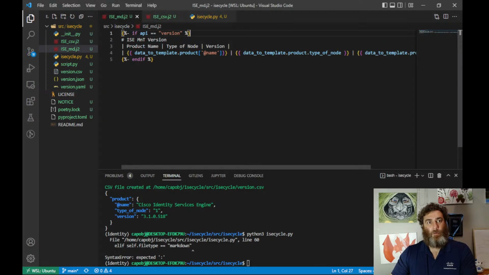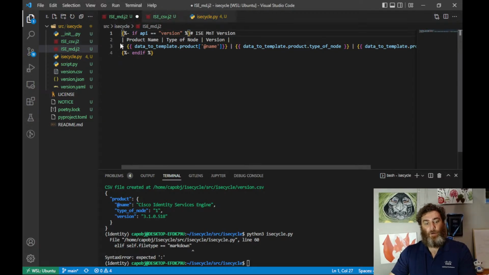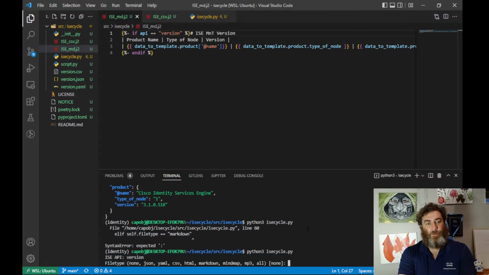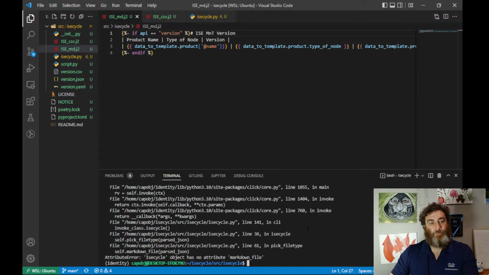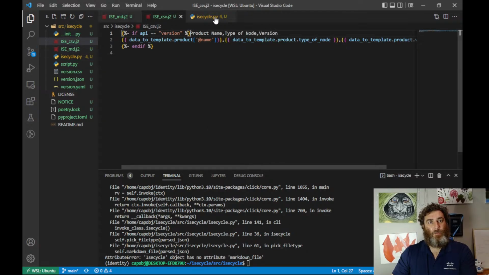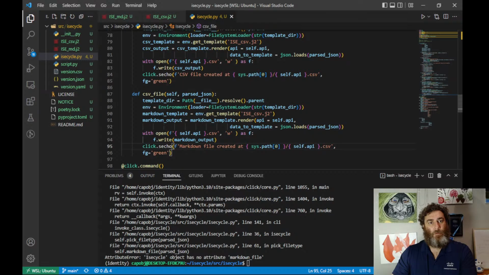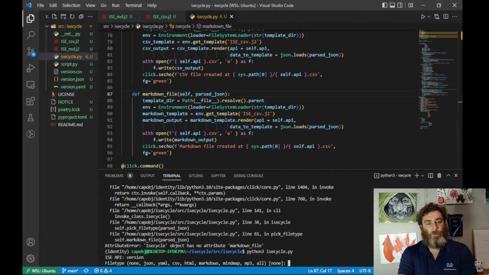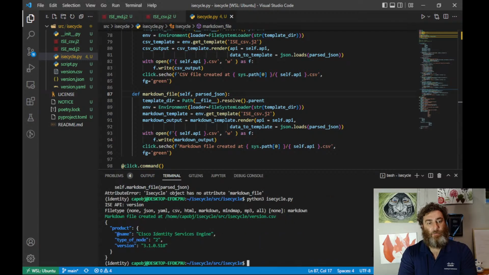And let me do the same thing here, and we're going to run this and say version markdown. It has no attribute markdown file. Oh, I need to change the name of the function, markdown file. Version markdown, bang.